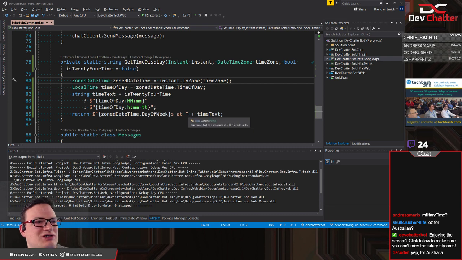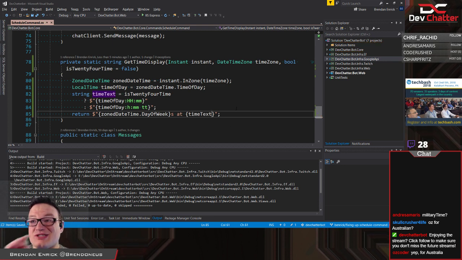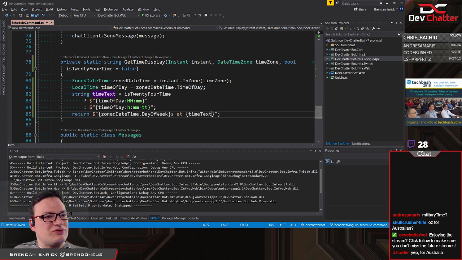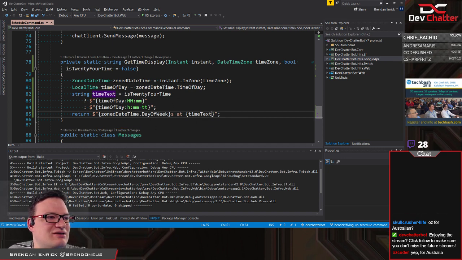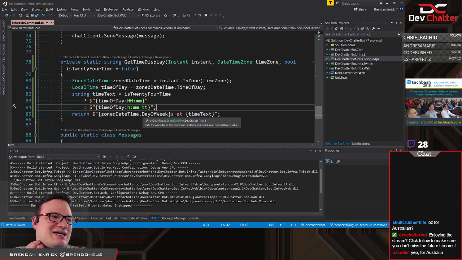So let's also adjust this so that we're not doing the string concatenation right after the string interpolation. I just did that because it was the easiest way to break it apart, so that ought to be a little bit nicer there, so we'll do that one. So zoned time, day of week, time text we can put in there. We technically could throw this thing in there, but I really don't like that.